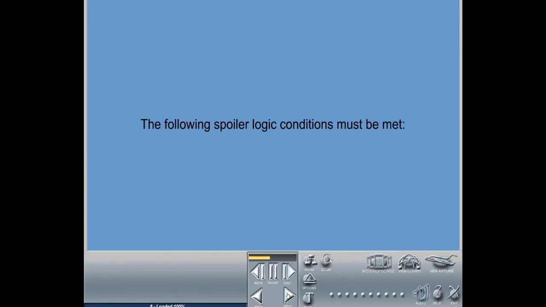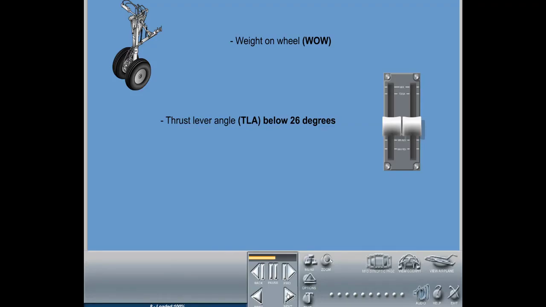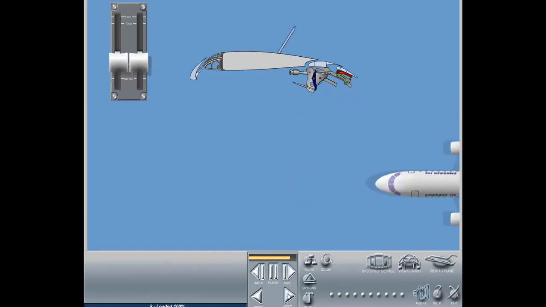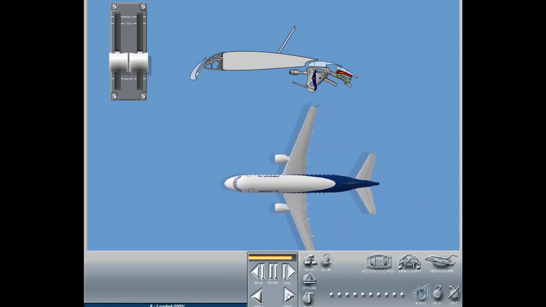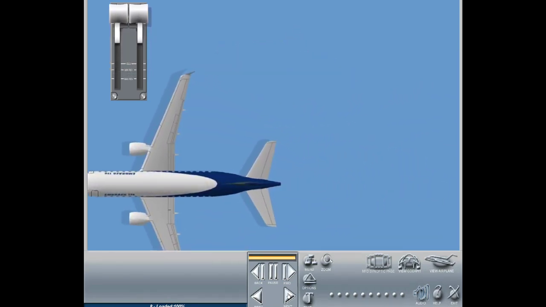The following spoiler logic conditions must be met: weight on wheels on ground, thrust lever angle below 26 degrees and wheel speed input above 45 knots, or airspeed above 60 knots. Following the rollout, the spoilers will automatically retract when wheel speed is below 45 knots for at least 5 seconds. If the throttle levers are moved beyond 35 degrees thrust lever angle after landing, the spoiler panels will automatically retract.